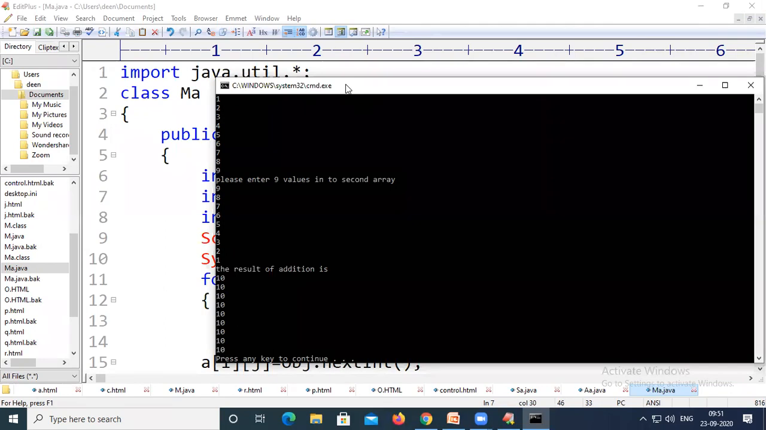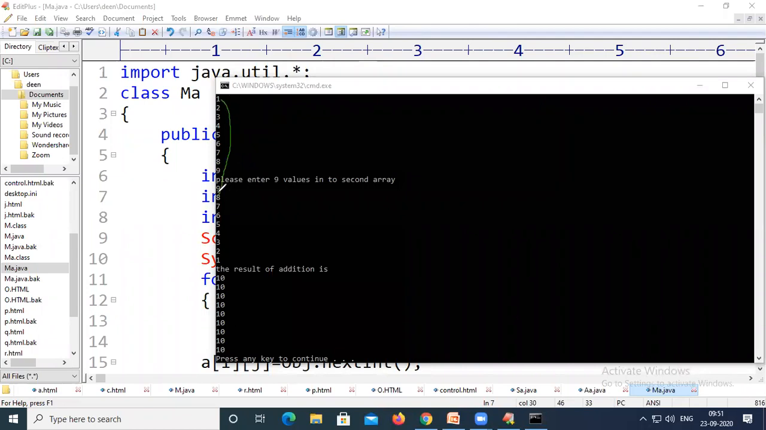So if all these values are added, we are getting the addition: 1 plus 9, because we are adding A of 0, 0 and B of 0, 0, storing in C of 0, 0. We are getting 10. 2 plus 8, it is 10. 3 plus 7, it is 10. 4 plus 6, 5 plus 5, 6 plus 4, 7 plus 3, 8 plus 2, 9 plus 1. So this is how we get all 10 values.